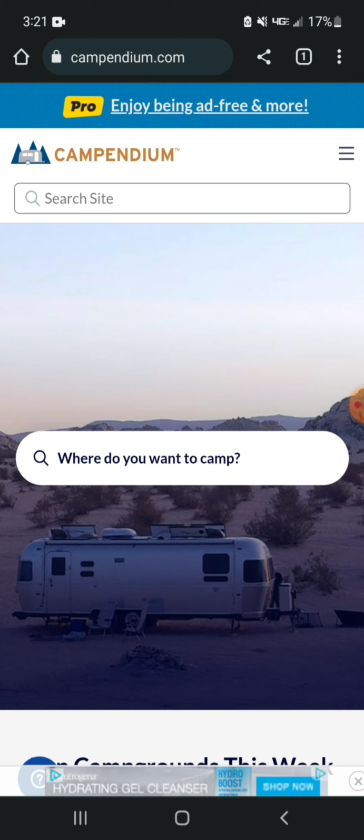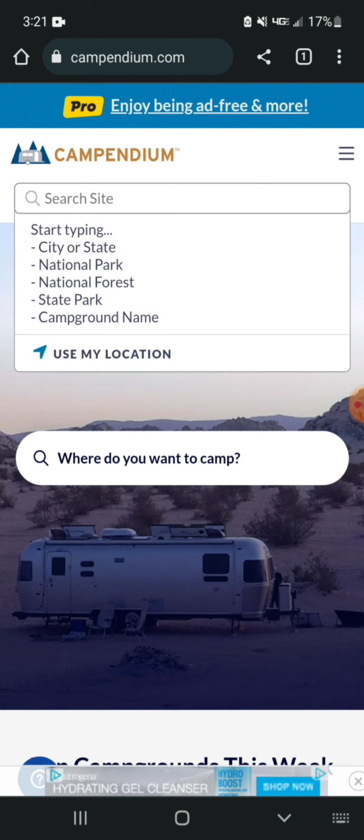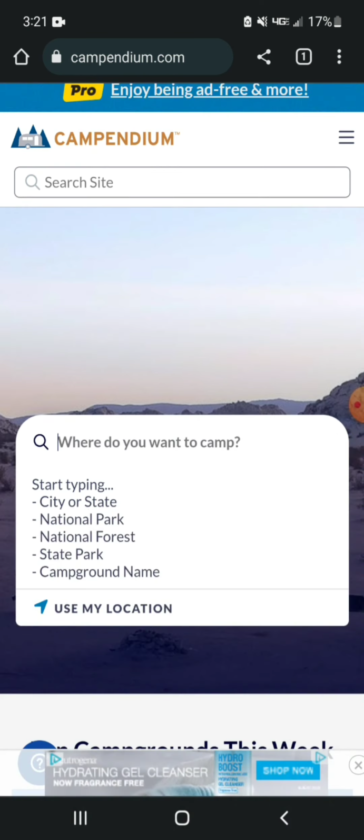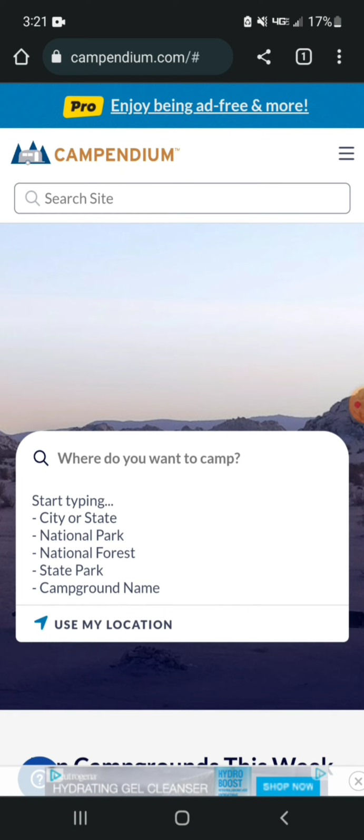The first thing about Campendium is you have a couple of different ways you can search. You can search the entire site for a place and location here at the top section, and you can do the same thing with this lower search menu down here below. The other thing to understand here is you can just tap use my location. It'll jump you directly to your location on the map.